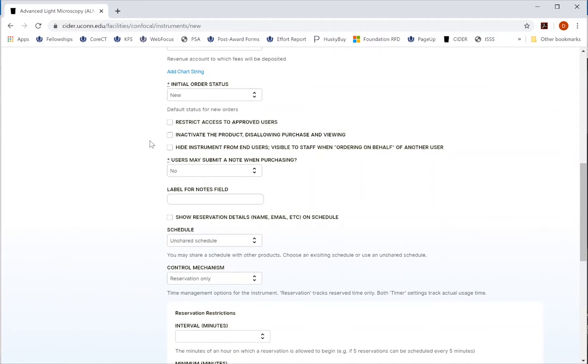Depending on the facility and the instrument, you may wish to restrict access to approved users only, in which case you'll click here. Inactivate the product. This will allow you to basically remove the product from the facility, especially to the end user. You will be able to go back in and reactivate it if you wish to, but this option right now would give you the ability to take it off of the website. And then this one keeps it on the facility and active, but just doesn't allow the end user to see it. You will be ordering on behalf of the user if you click this option.